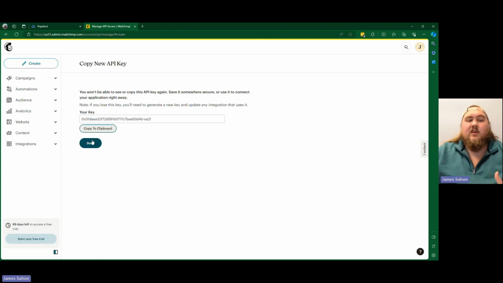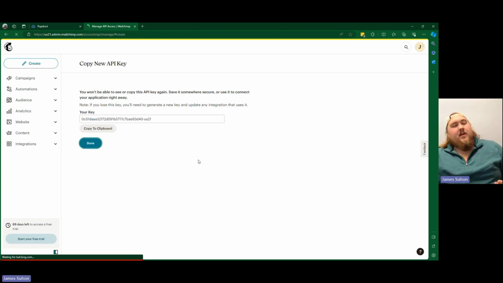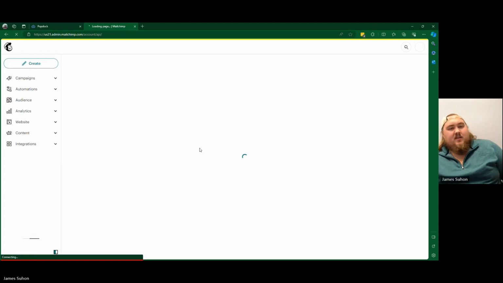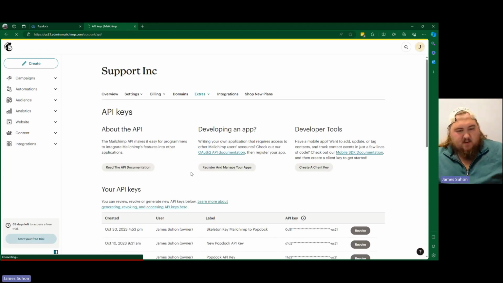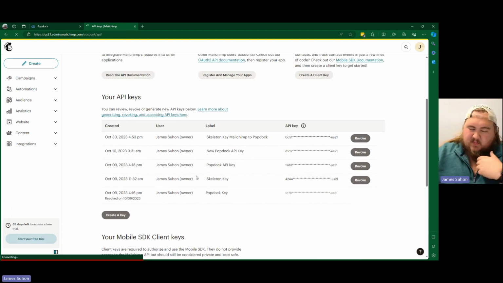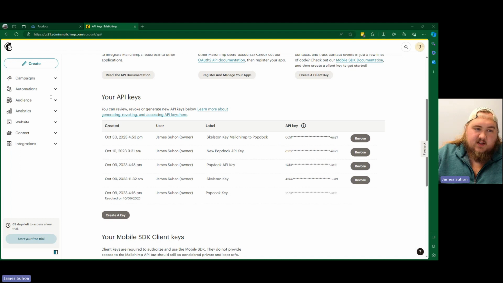So now we're done. We won't be able to see that key anymore, but it'll still always tell us the data center. So if you don't know which one you're using, you can always check your API keys. It'll tell you when you created it, who owns it, and the label. There it is, skeleton key MailChimp to Popdock. We can change it at any given time. And it gives you the first four. So if you have multiple in here, oh, I know it's this one. This is the one I want to use.